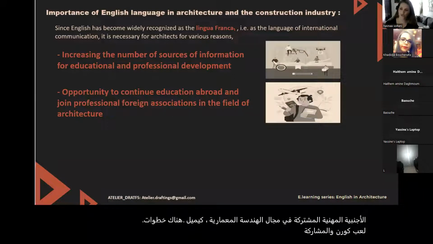Knowing the English language will help you a lot in this aspect.